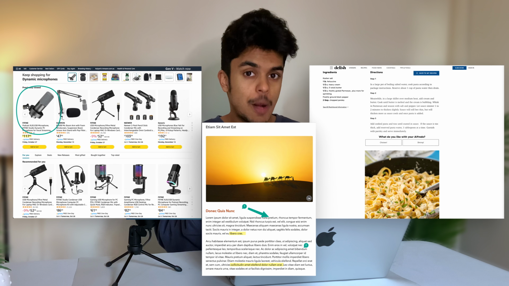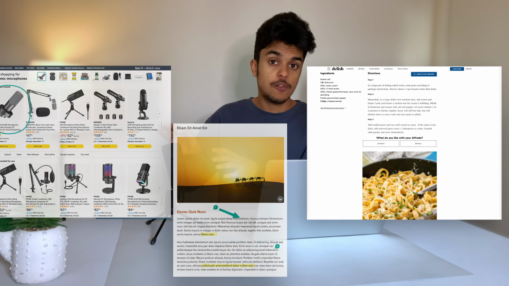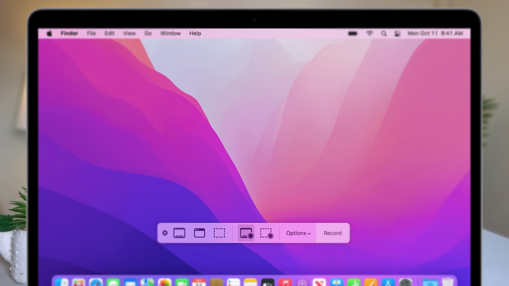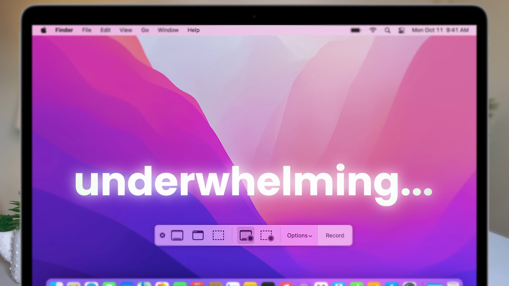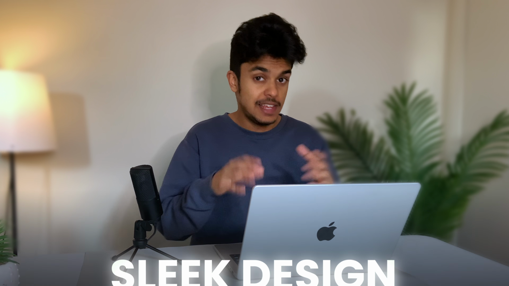So these days, taking screenshots on your computer has become very commonplace. We use them to save things for later or to share things around. But to be honest, I found the default screenshot tool on macOS to be fairly underwhelming. And that's a shame because generally, Apple software is known for its sleek design and intuitive tools. Let me break it down.